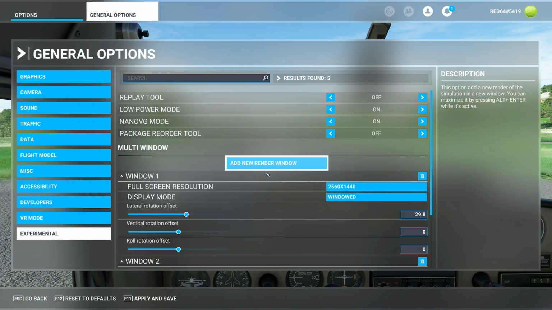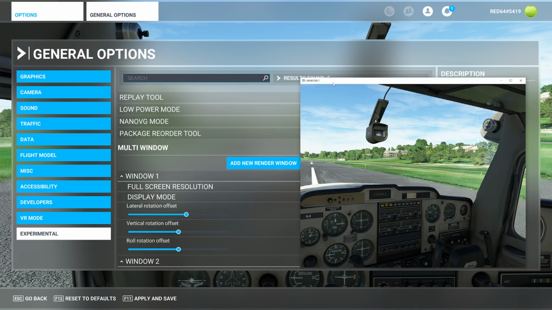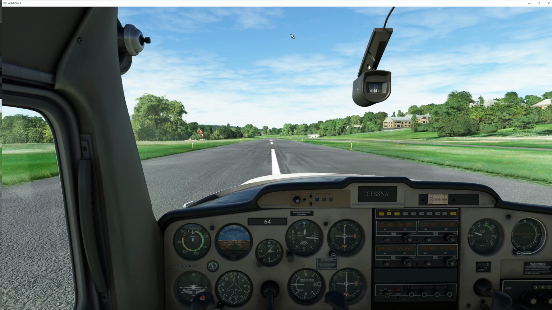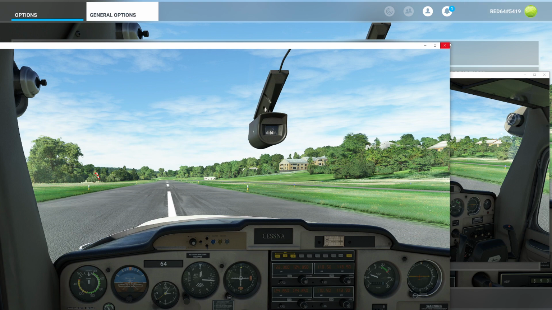You can see I got this one. Let's add another one. Oh boy. You can see now I've got window one. Let's go ahead and get window two. Window two is a full size. I probably didn't need this one. I'll go ahead and do a little setup on this one real quick here.